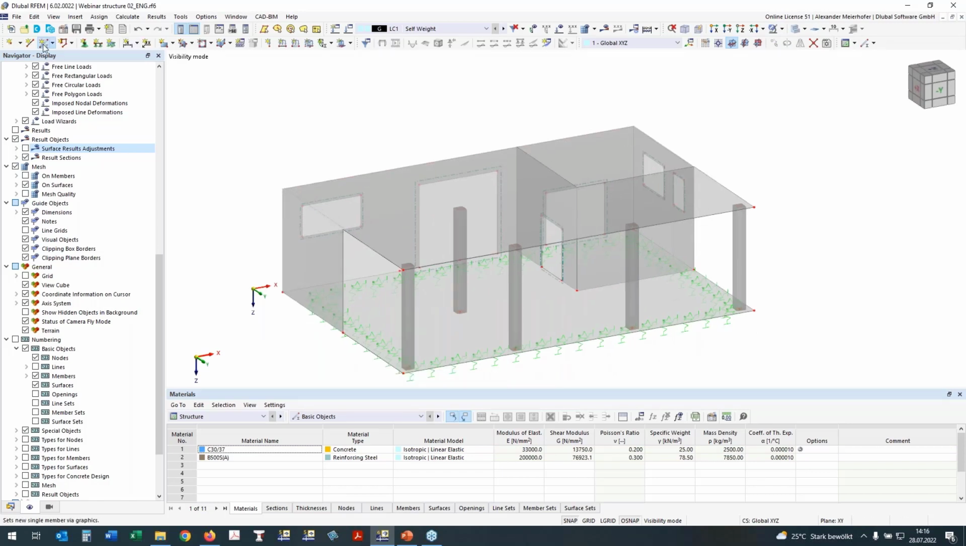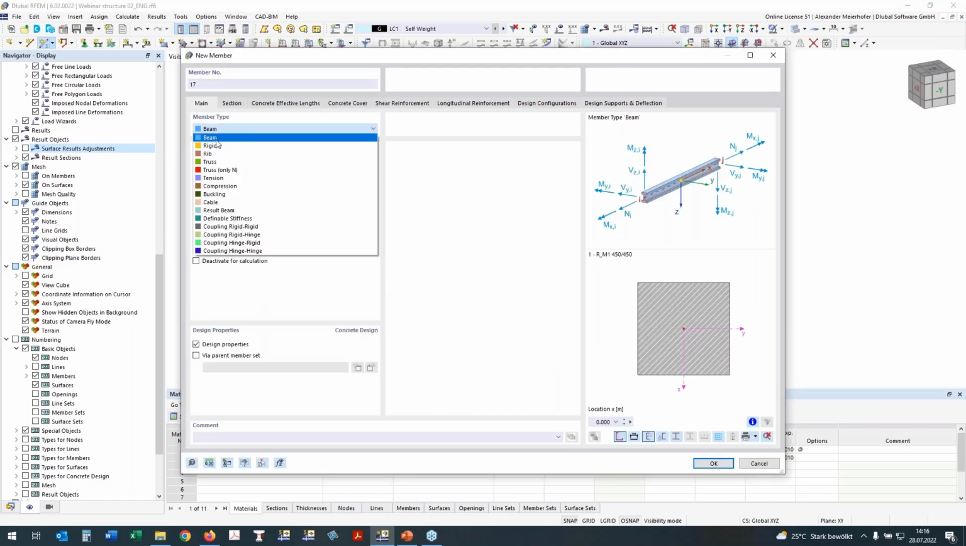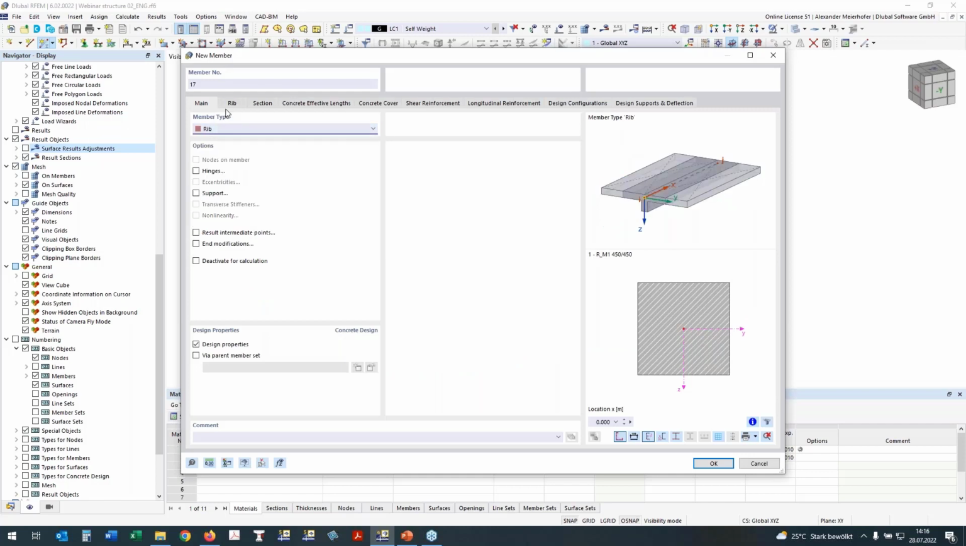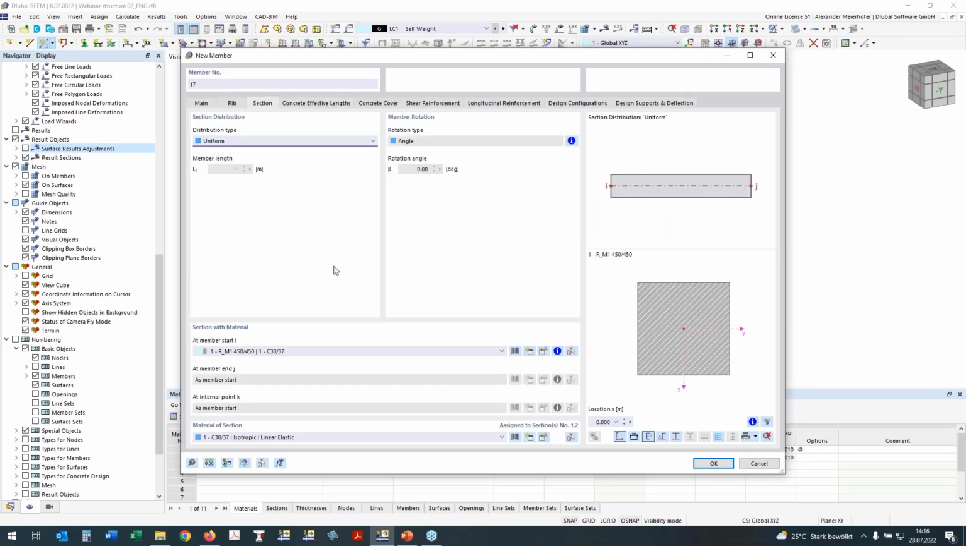By using new member, I can now define the section RIP by selecting section number 2, which should be used for the web. The web should be 500 millimeter high.